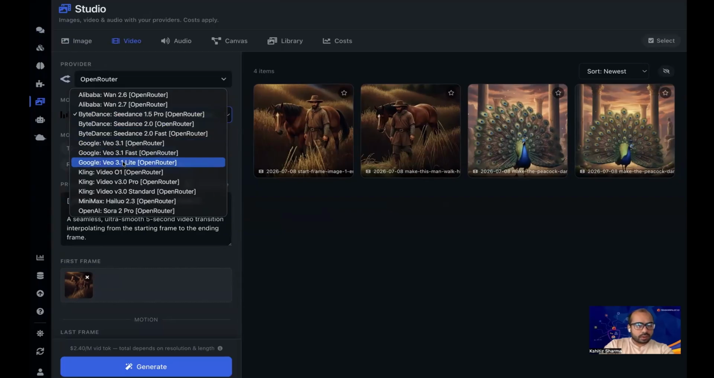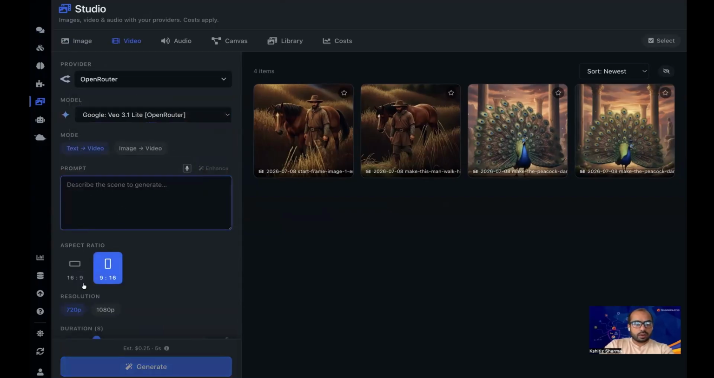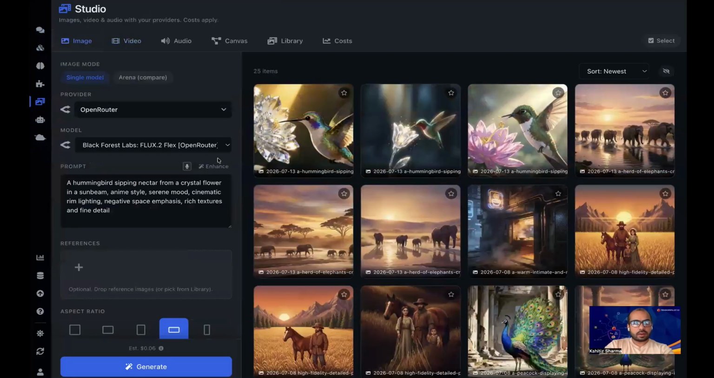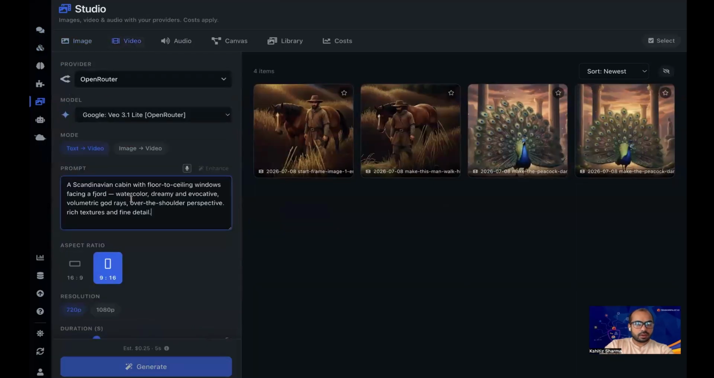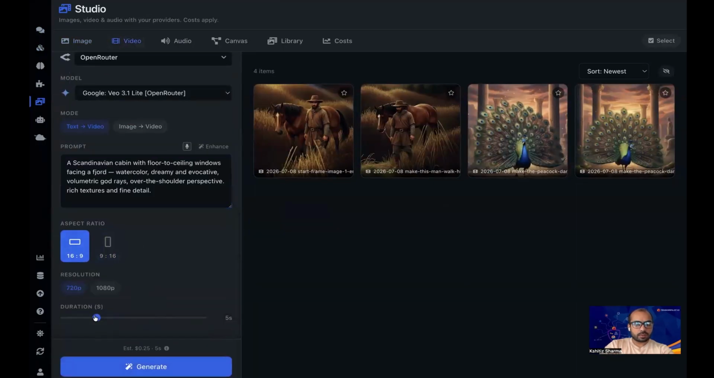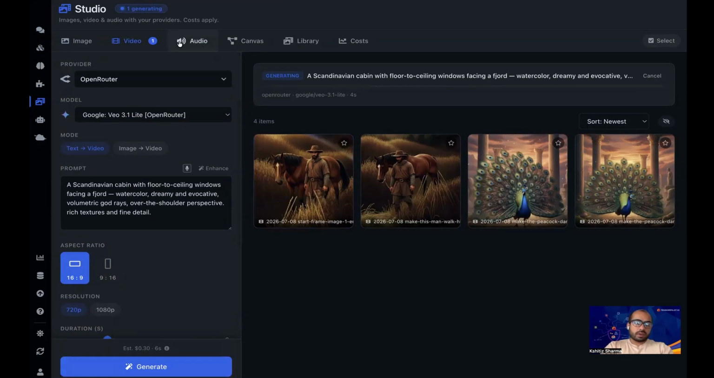So let's do a quick video, right? I'm going to use Google Veo 3.1, just remove any reference image. And then let's see if I can generate an enhanced prompt here. And let's make this video just about 5 seconds. 720p is pretty good. We provide the studio free of cost.